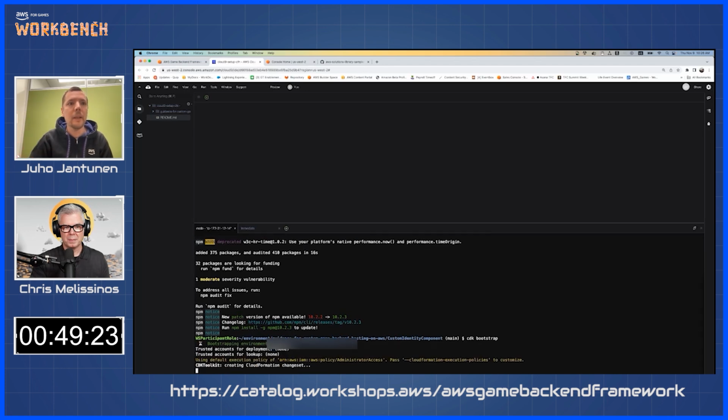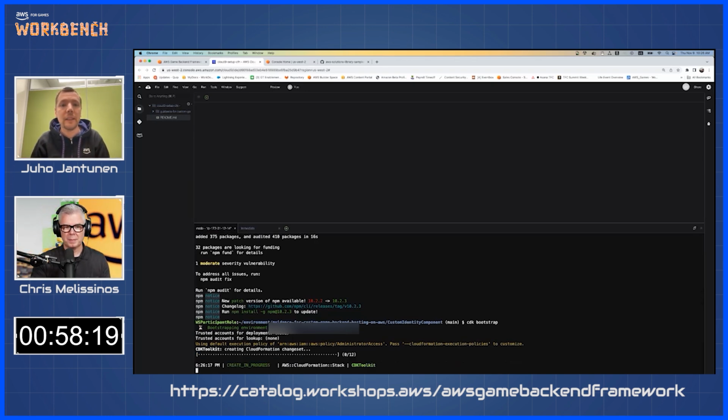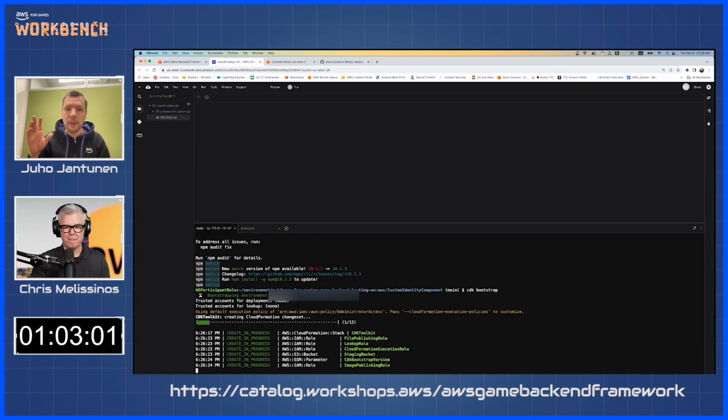So the next thing that is happening is the bootstrapping. This will set up an S3 bucket, which is our object storage for managing our backend assets. And after that, we can get started by deploying the first component. And the first component is the identity component. So this is a critical piece of the framework.